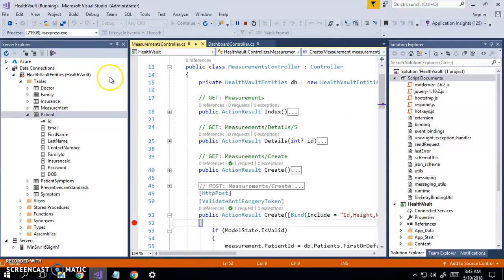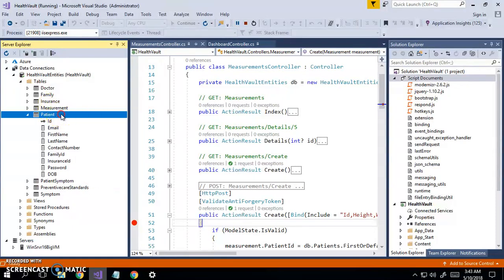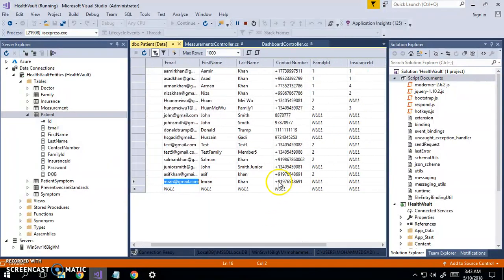So let me see the patient data. He's not reflected yet. I have to refresh the patient data. Okay, it's refreshed. Now let me see if he's reflected. Okay, here you go. So here's my brother who has just enrolled to Health Vault, and you can see the family ID of my brother is null at the moment, and my family ID, that's Amir Khan, is 1. So let me make the family ID same as mine. So he is now my family.